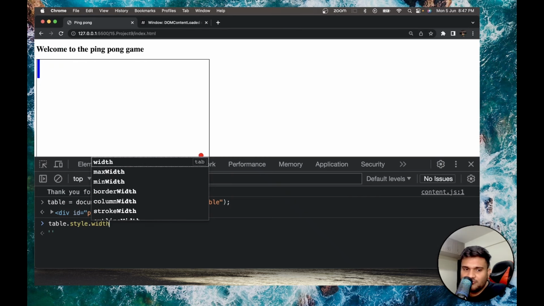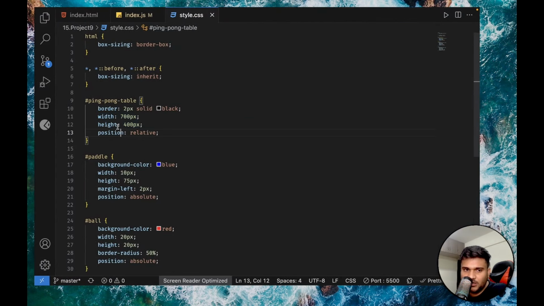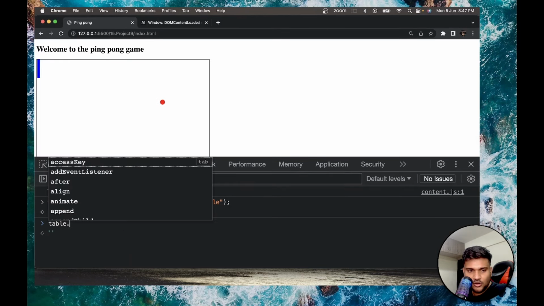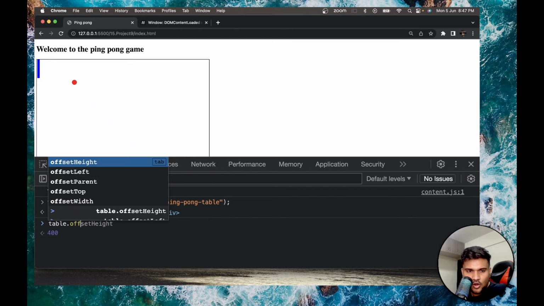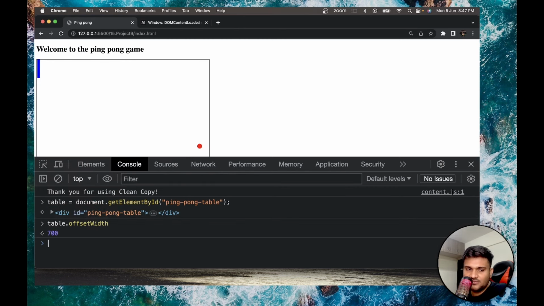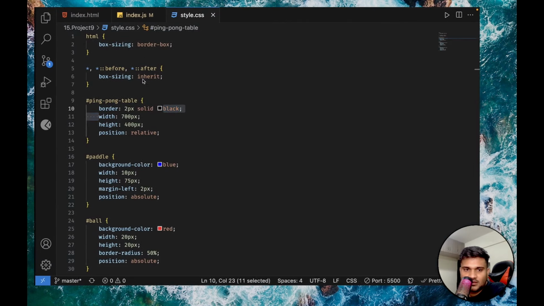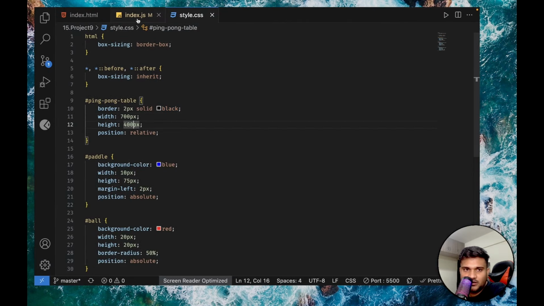So how do we get the width of the table? Although we have set the width of the table in the CSS, JavaScript will not directly get it. If you want to get it, there is a property called table.offsetWidth. And can you see what is the value of offsetWidth? The value of offsetWidth is 700 pixels. Similar to that, you have offsetHeight. That's 400 pixels. And that's the height and width of the table, right?